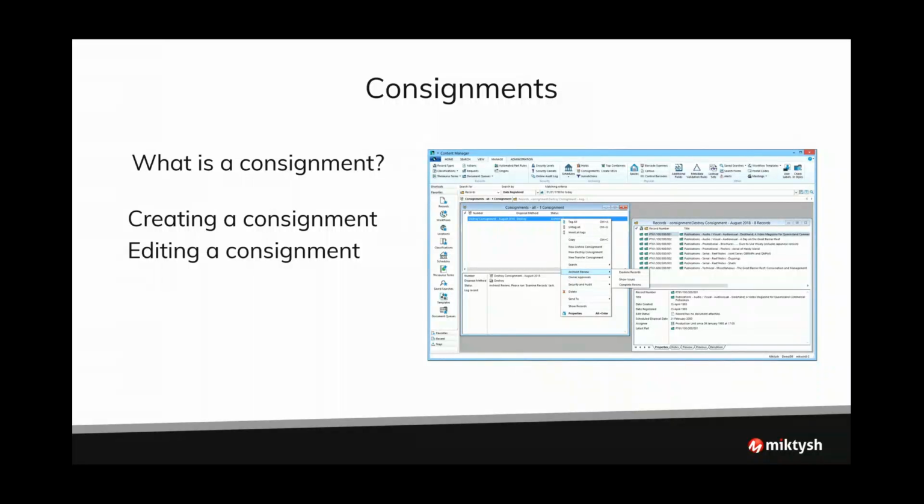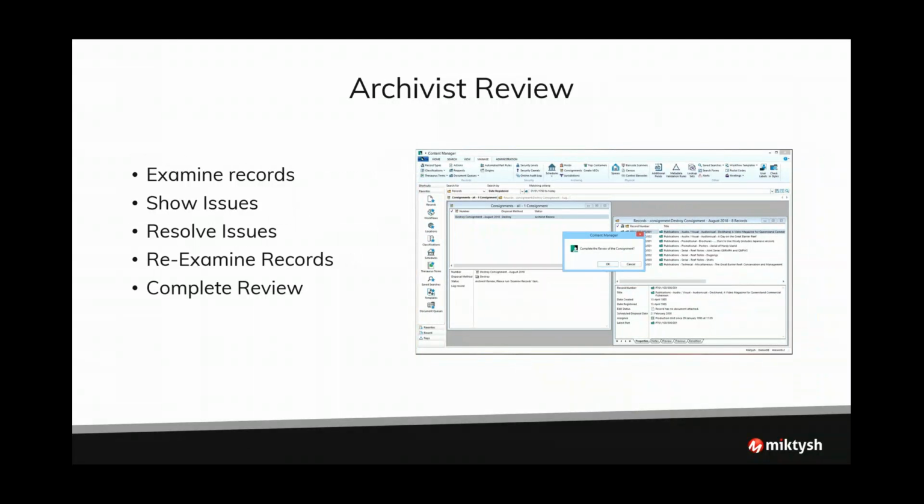I'm also going to cover the Archivist review and processes that we can execute when undertaking a review of what's due to be disposed. There's a process of examining the records. We can show the issues and view what issues are current under that consignment. We can also apply some actions to resolve the issues, and we can also re-examine and complete the review.